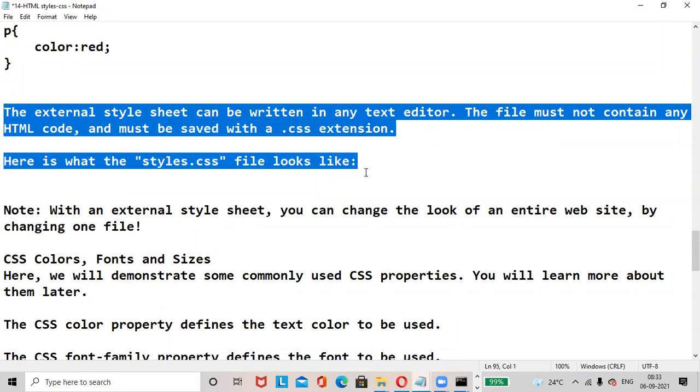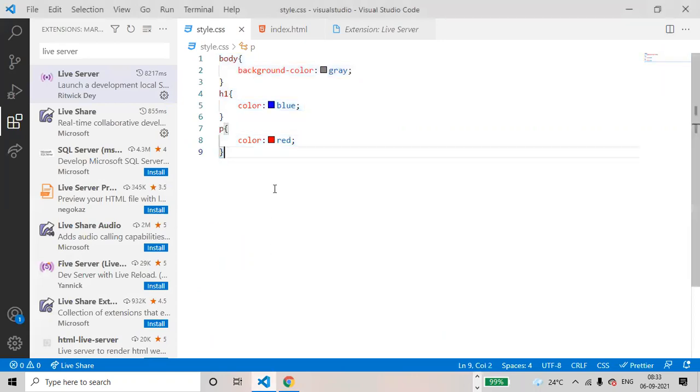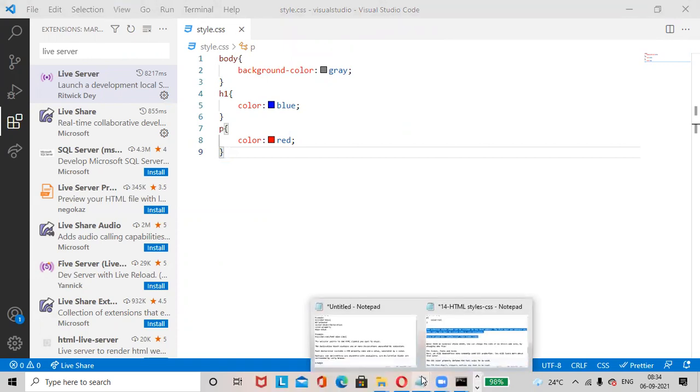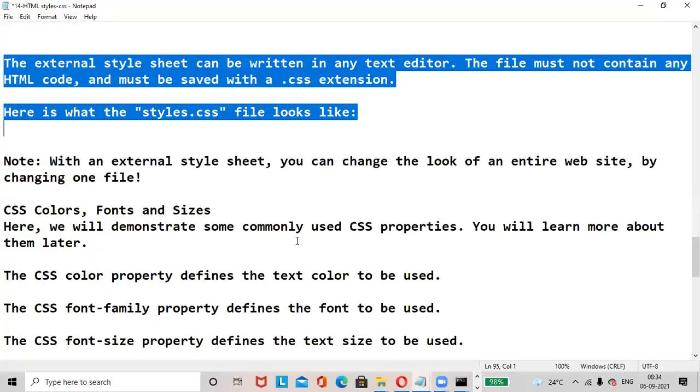Okay, how to add the external file? You have to remember that the extension should be .css. For adding an external file, the extension should be .css. For HTML files, the extension should be .html. You need to remember that, okay? Is it clear for everyone? Yes, ma'am.